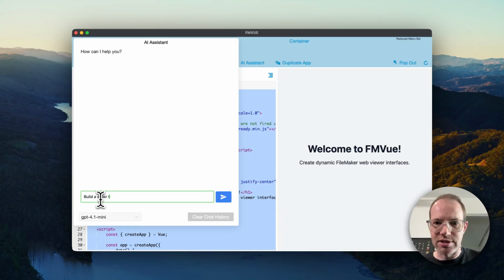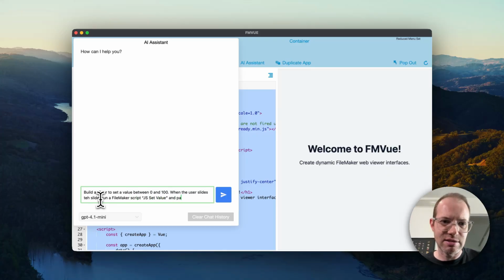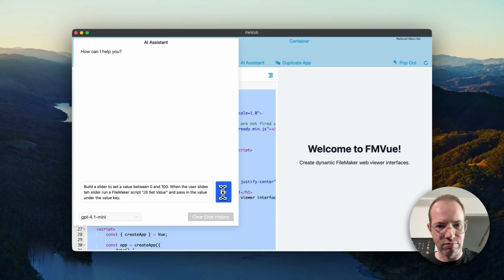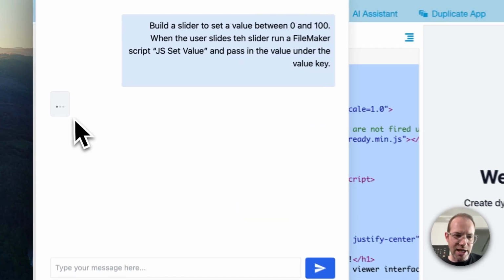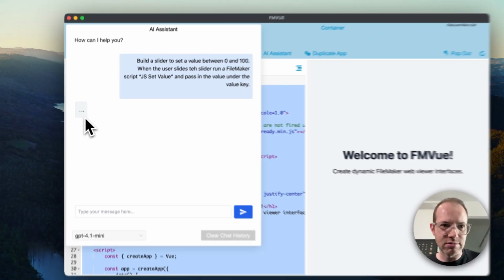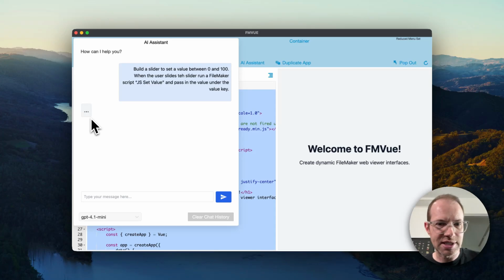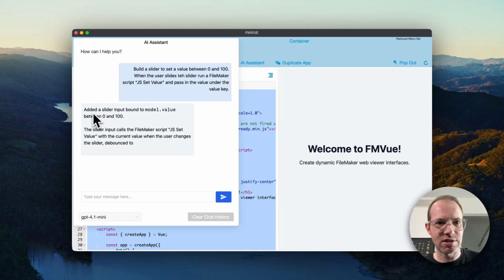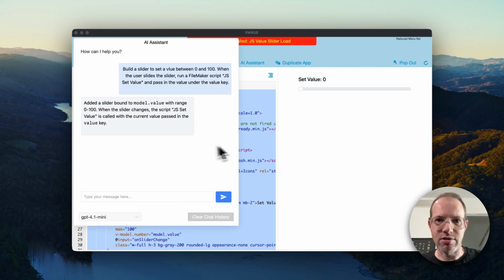Build a slider to set a value between 0 and 100. When the user slides the slider, run a FileMaker script, JS set value, and pass in the value under the value key. The animation means the response is coming in. Right now it's the code that's coming in, and once that's finished, the message will stream. Okay, let's see what we got.